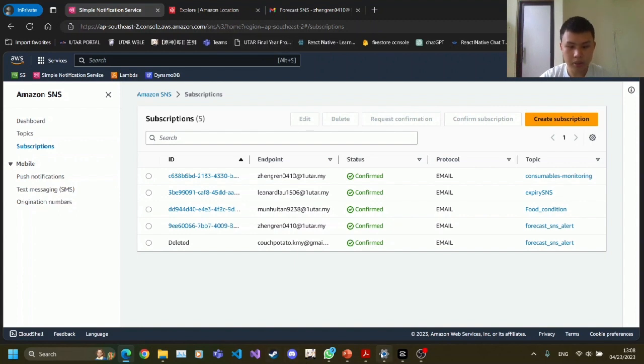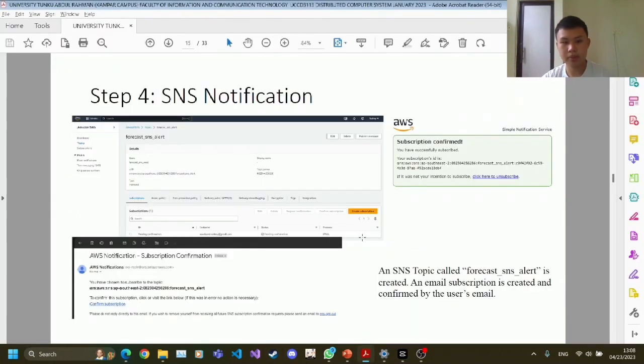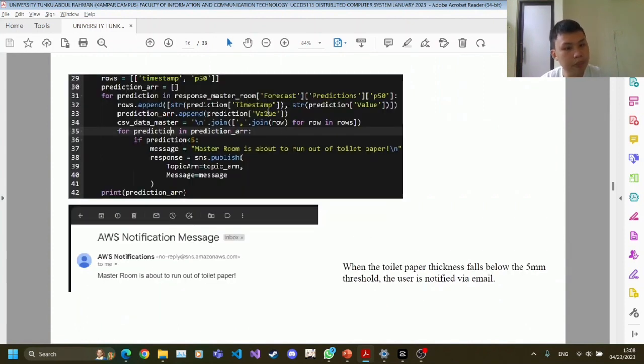So let's get back to the manual. After the user has subscribed to the topic, this is a Lambda function to send the message to the user. Any user that has subscribed to the topic will receive the notification if the consumables are running out, or the forecast value is below a certain threshold. As shown in here, this is the threshold value we have set for the toilet paper thickness.